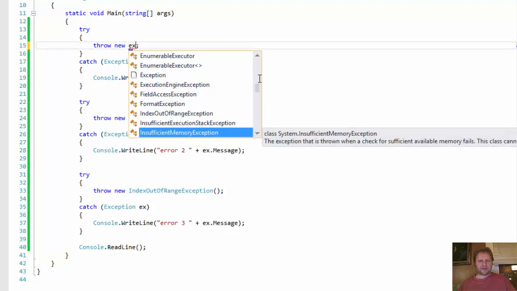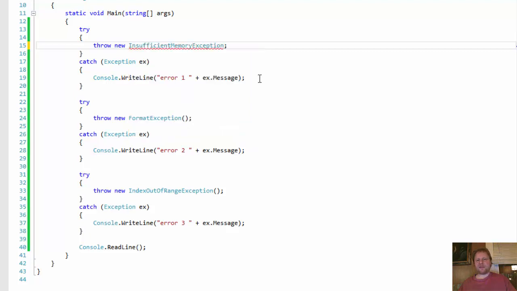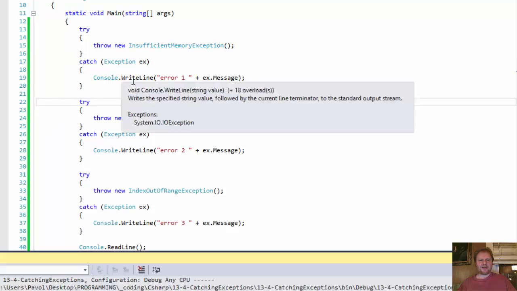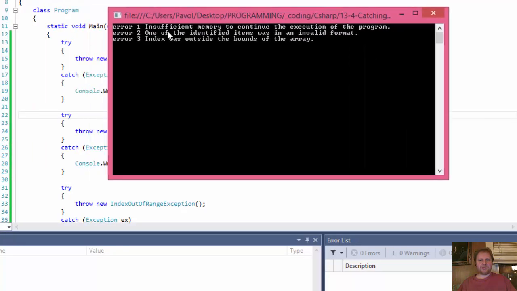It wouldn't matter. InsufficientMemoryException. Let's see what that does. All right. So if I run it, ooh, insufficient memory to continue the execution. My poor computer.